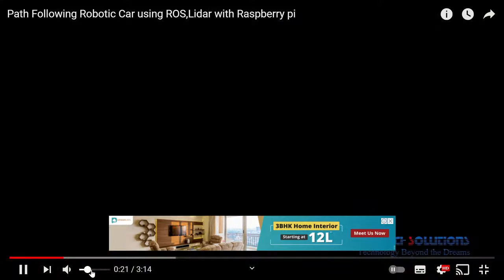Hello guys, welcome to pantechsolutions. Today we are going to see the project called Path Planning Robot using RP LiDAR with Raspberry Pi, which is booted by ROS using MATLAB. Let's go for the hardware explanation.